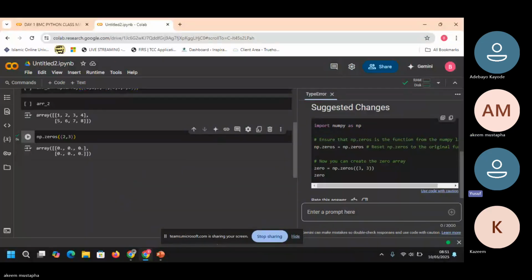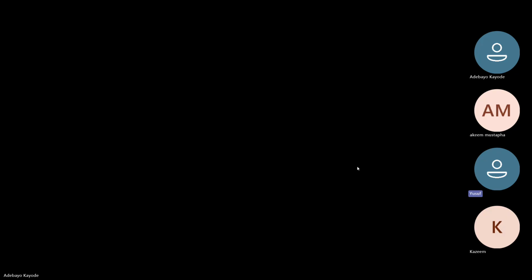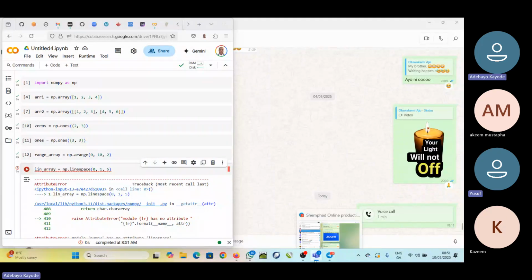So can we move on? Sorry, can you check my own? Let me share my screen too, because I don't know whether what I'm doing is right or not. I don't know whether the screen is coming up. Hello. Yes, it's not there yet. Can anyone see his screen? Okay, it's coming up now. Yes, I can see your screen now.